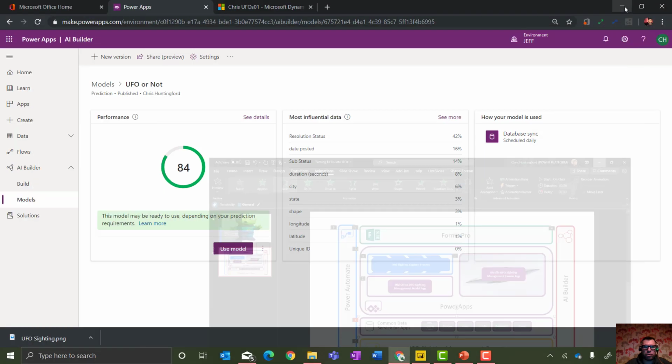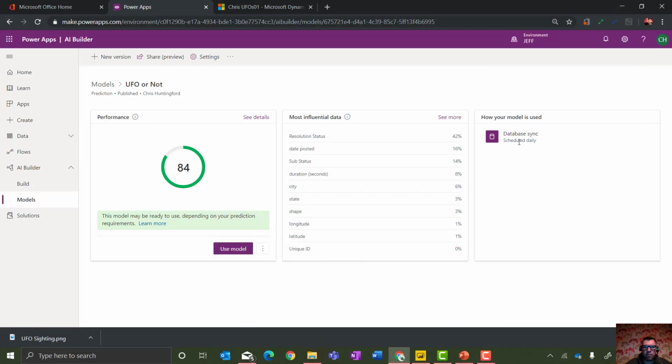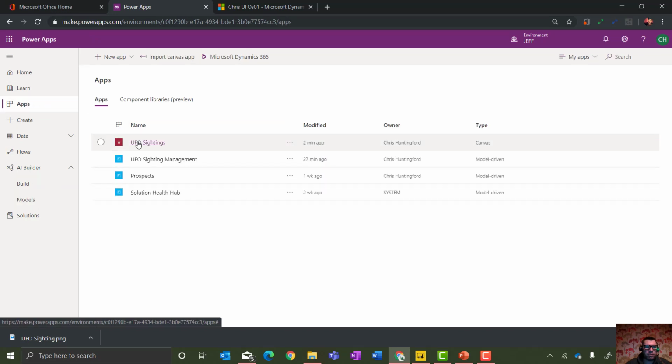If I go back to my solution and actually run this, there we go. Let's go to my application. First things first, I'm on the road.